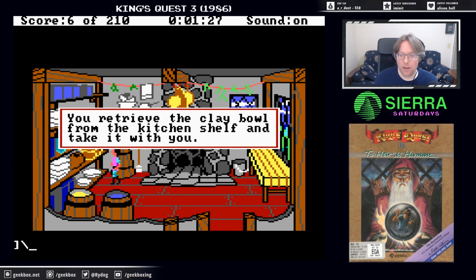So I'm just getting a few items I know we'll need. You retrieve the clay bowl from the kitchen shelf and take it with you.